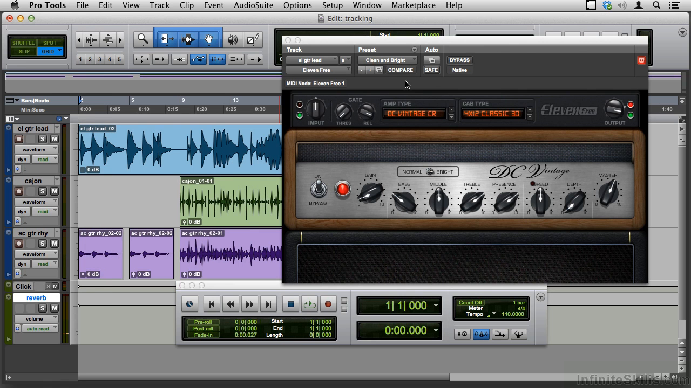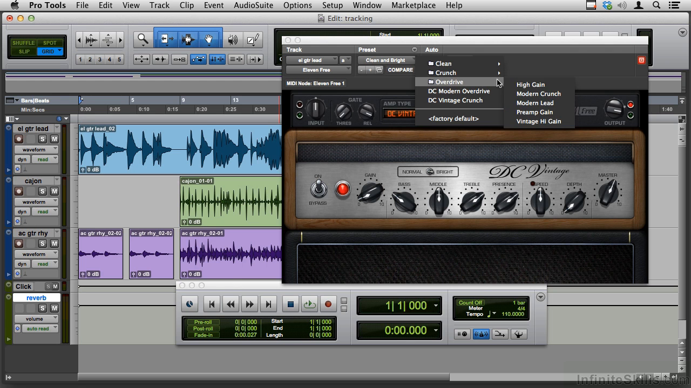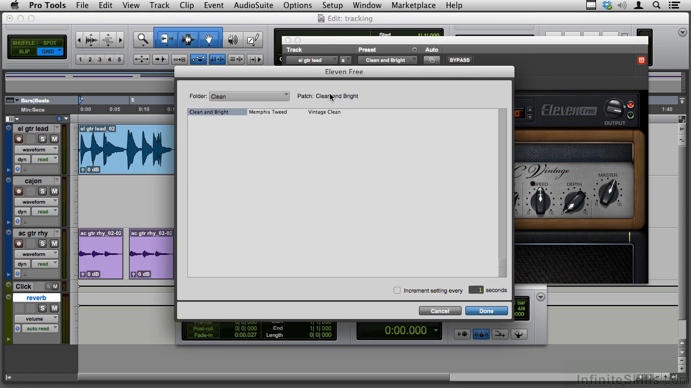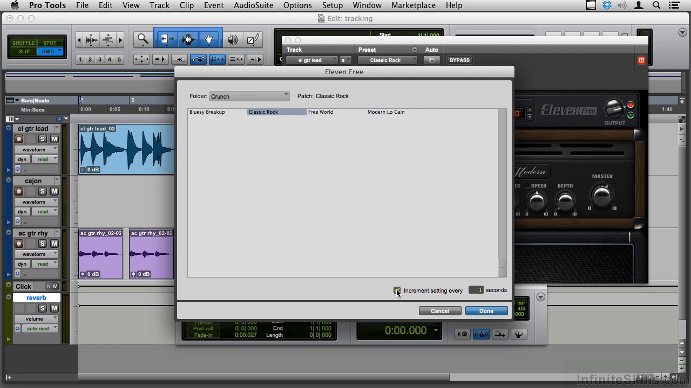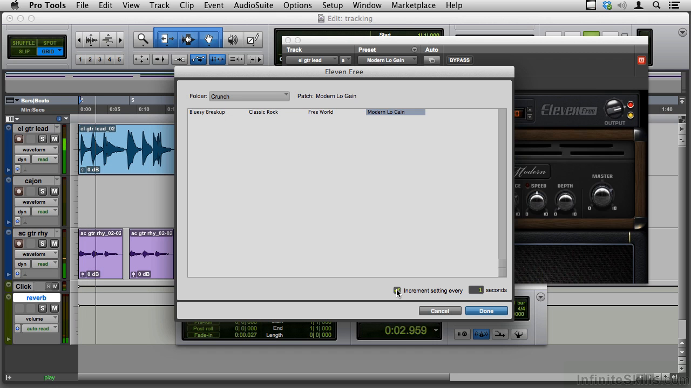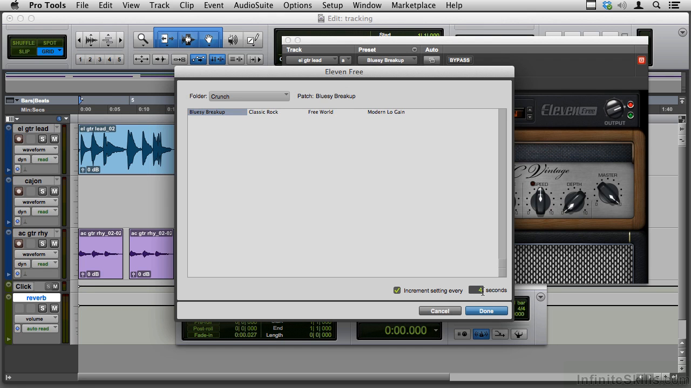Now, just like other plugins we've seen, we have a list that looks like this with folders and things inside of folders. We also have this kind of spreadsheet way of looking at things. There are your cleans, there are your crunches, and so forth. And just like we can increment in other settings, we might just want to increment every 1 second and listen to this part like this. Now, 1 second is probably a little too much. Let's do like 4 seconds and see what it sounds like.